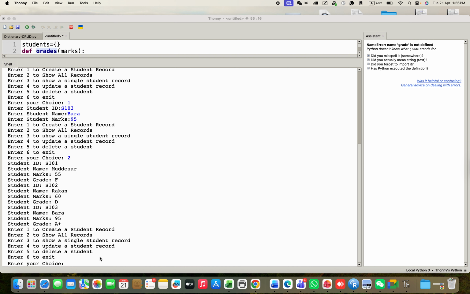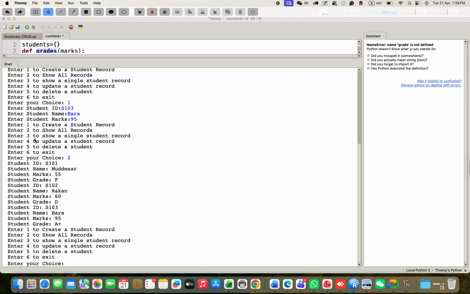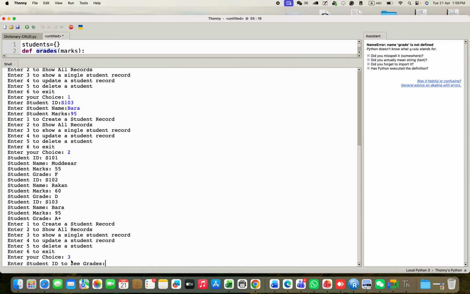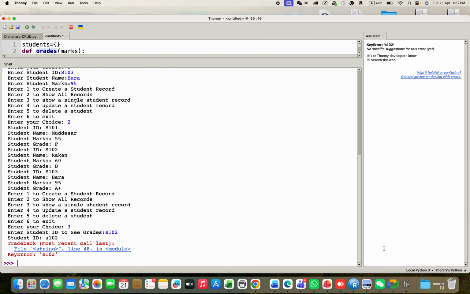Now I want to see only Rakan's marks, so I will see only one selected student. That's option 3, to show the single student record, right? So the single student I want to see is Rakan. I will say option 3. It's going to ask me to enter student ID to see grades. I say s102, and it's going to show me, oh, S was capital, isn't it? Sorry, S was capital. All right, never mind.